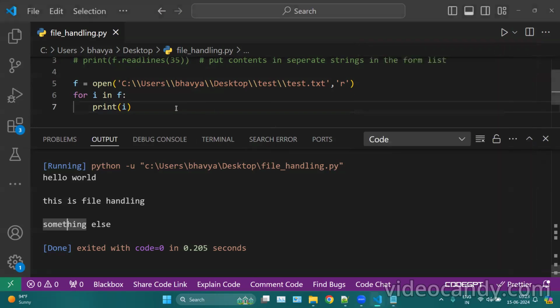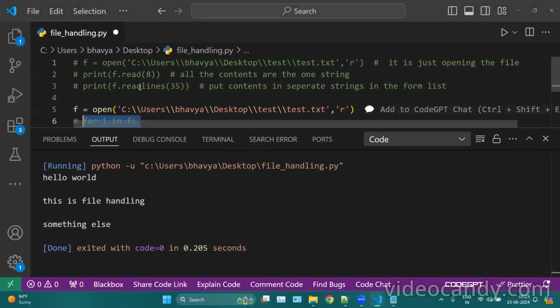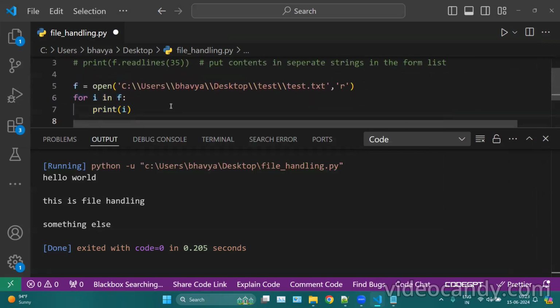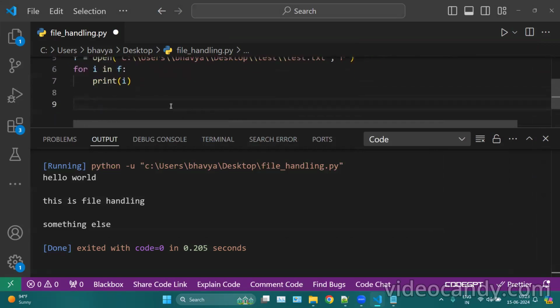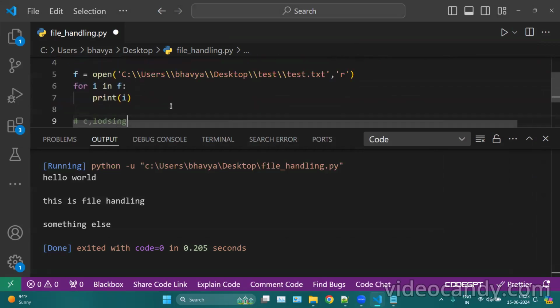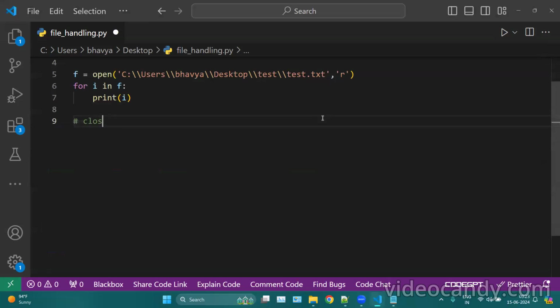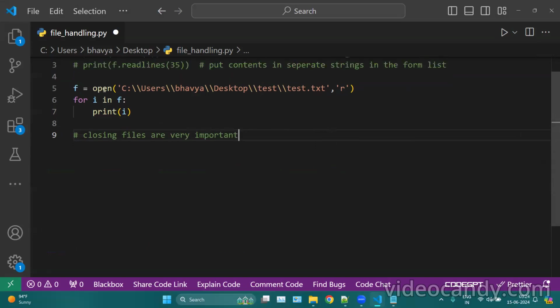Then there's one more concept, which is closing a file. We are opening files and reading files, but we are not closing files. Closing files is very important. Why? Whenever we are opening a file, we are opening it in the system memory. Then we are reading the file, so now we are putting the contents in the memory, in the RAM.